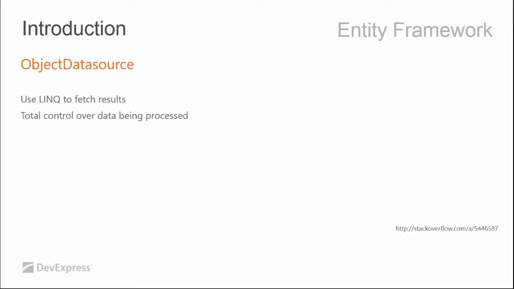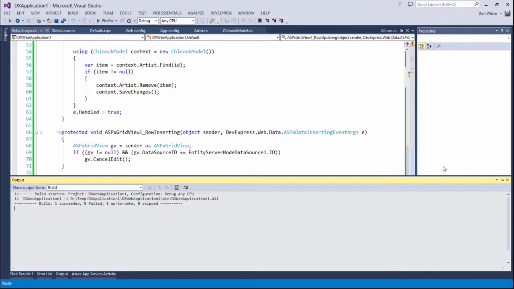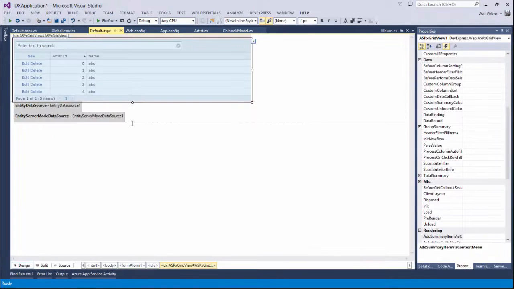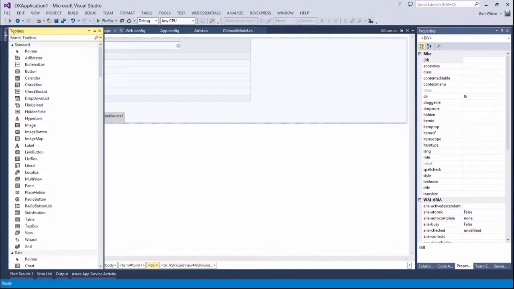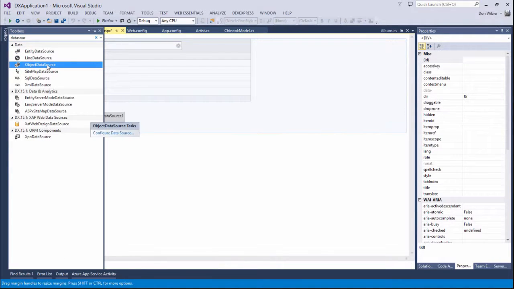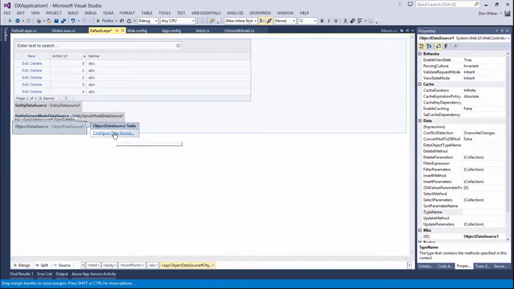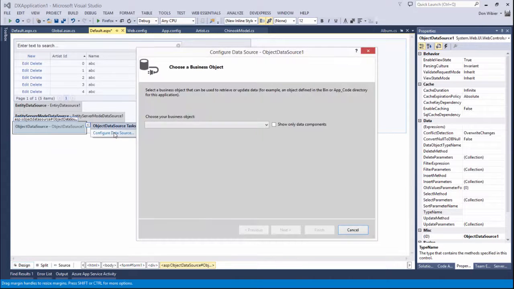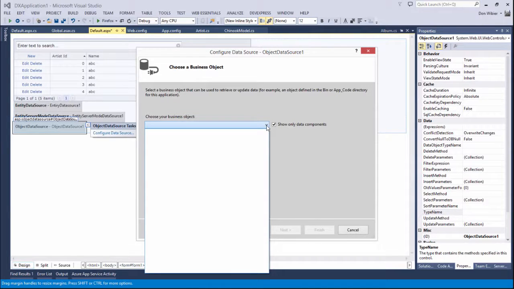So let's get back to Visual Studio. And let me drop this object data source on it. Here we are. And for everybody who hasn't been using this object data source before, it needs to be attached to a class which implements all the business logic. So you will have a very nice separation of business logic versus UI, etc. And you can do this by choosing your business object. And let me show only the data components. There isn't any, and that is because we have to code that.